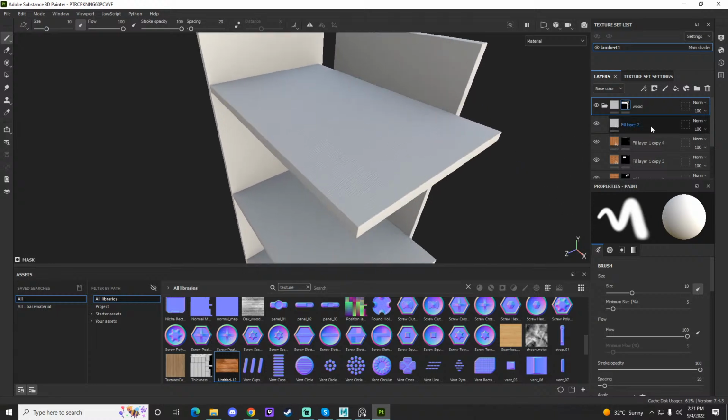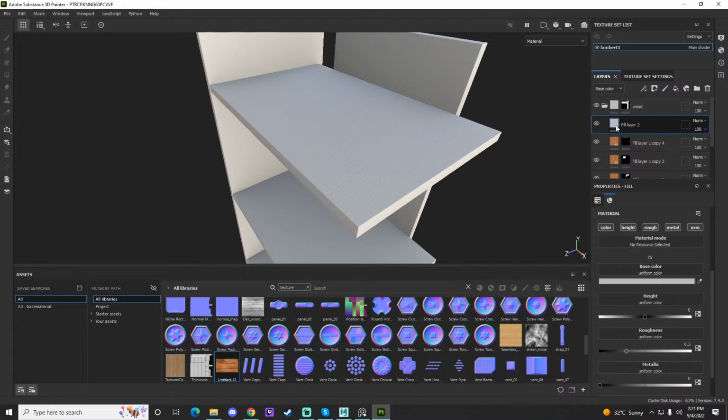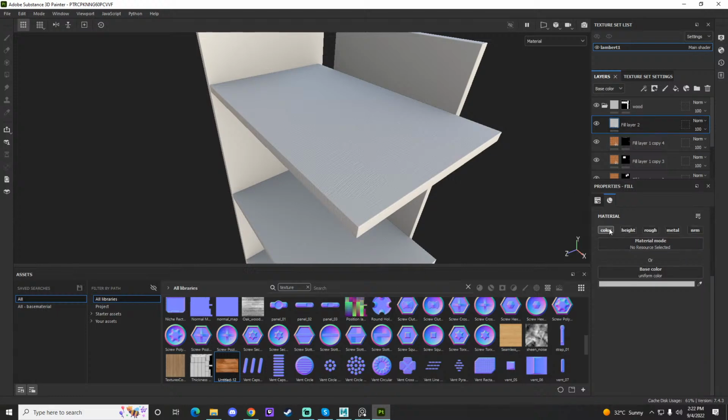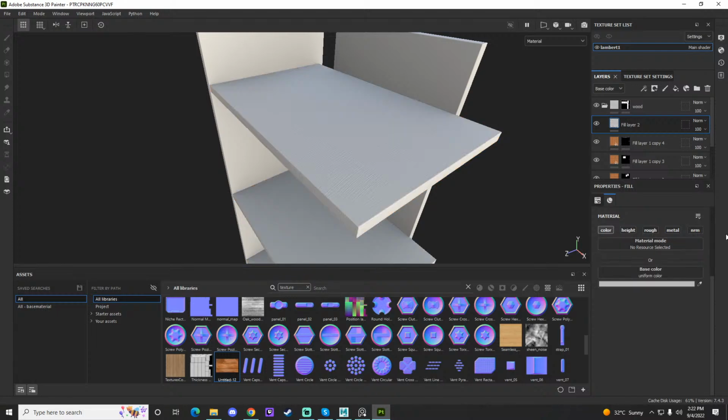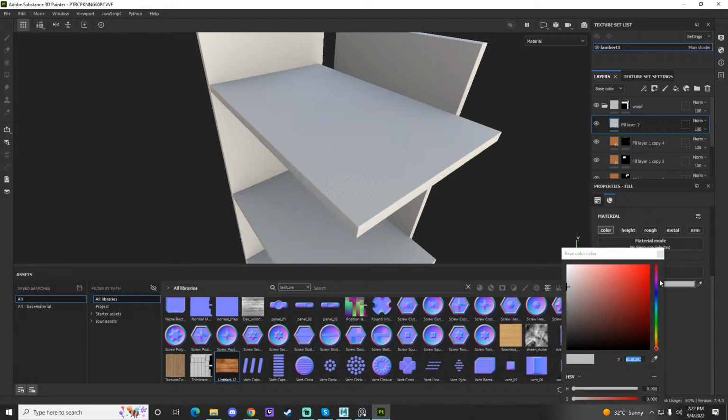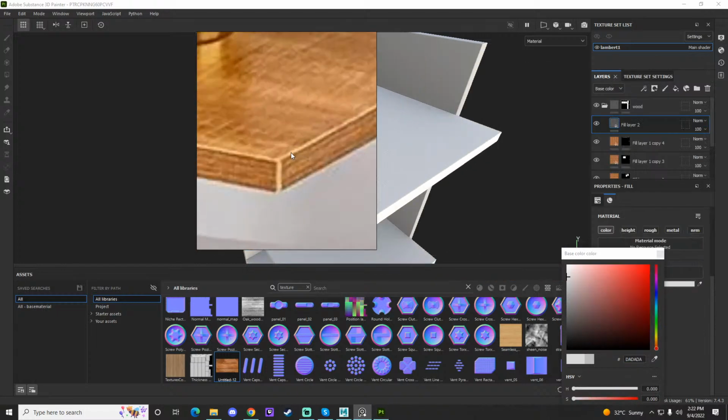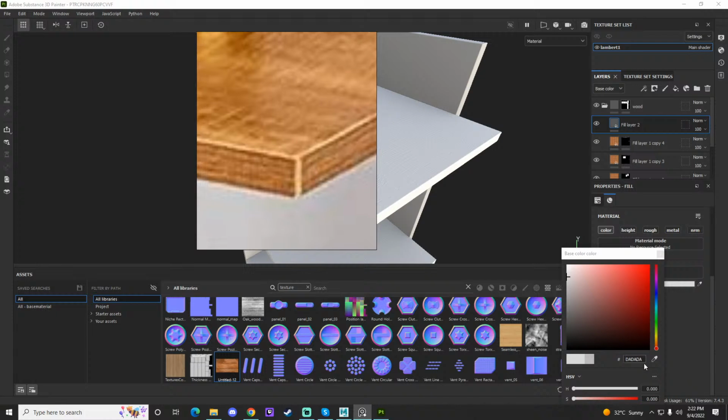Okay, so now I just have this one. I will just work on the color only, so I'll turn on the color and turn off everything else. Then I'm going to make the color the yellowish one. Or you can just zoom in and pick the color.